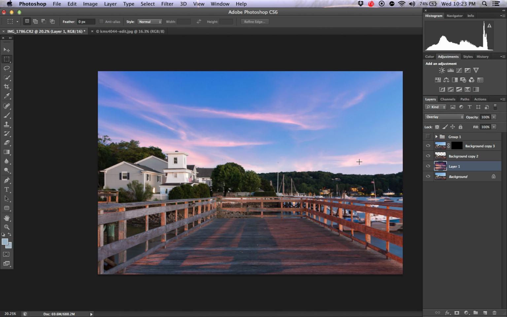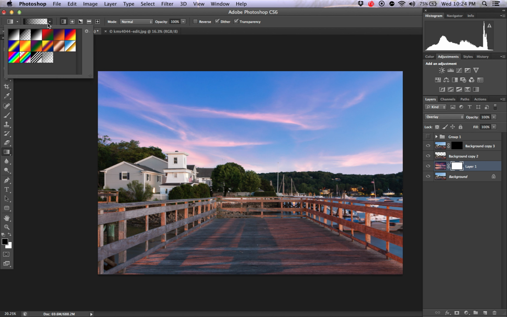And now there's a couple ways that we could add that gradient that I was talking about. You could either add a mask directly to the sky layer, and then you could come over to your gradient tool, which is over here. You might have it under the paint bucket tool. If you right click on it, it'll bring up this menu. You can select gradient. And then you would use a typical linear gradient, which is the last one on the left, and using black to foreground, or black to transparent, which is this middle option up here.